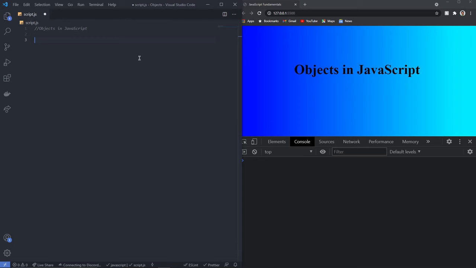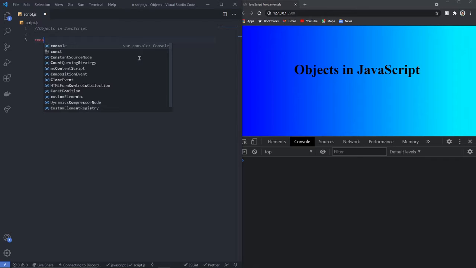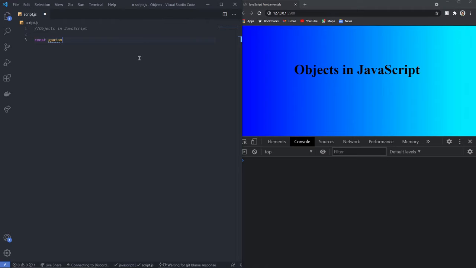Every object declaration begins by declaring a variable. So I'm going to declare a variable const Gautam, and now we have a variable and this variable will hold an object. The object attributes will be listed within a pair of curly braces. And now the first attribute I want to give the Gautam object is the name. So the name will be Gautam.